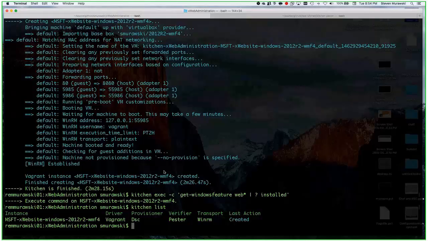configuration here. Now I've created a node. It tells me that the last action was created. My transport's WinRM, my verifier's Pester, my provisioner's DSC, and the driver's vagrant. So I get all the basic pertinent information out of kitchen list.